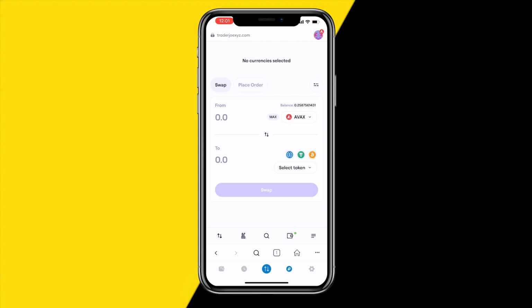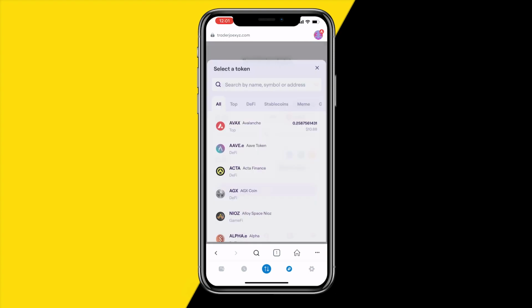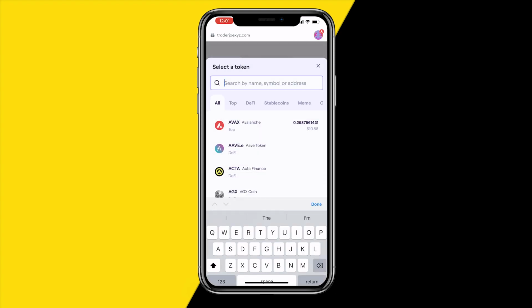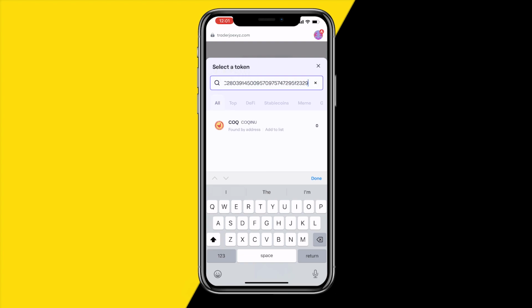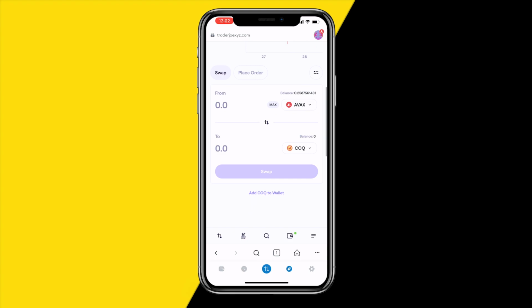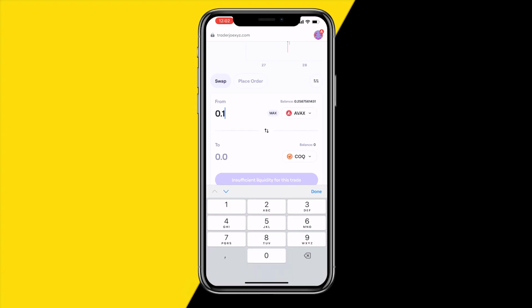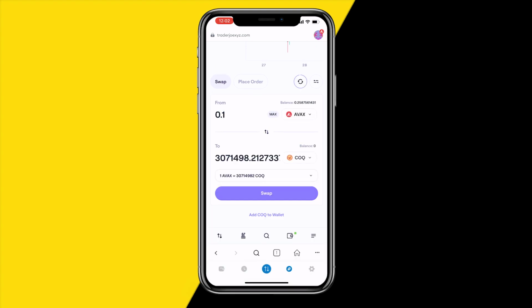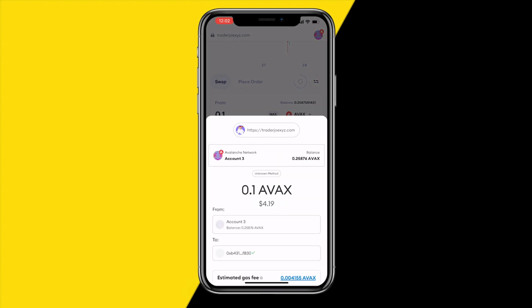Now that you're on the Trader Joe website, you can swap the Avax we just deposited over on our MetaMask to any other coin. For example, for the coin we just copied, you can paste the contract right here, and you can see that this coin pops up. That's the exact coin we want to buy. In order to buy it, all you need to do is swap Avax, for example 0.1 Avax, over to that coin you want to buy. So 0.1 Avax to this COQ coin, and just click on swap.